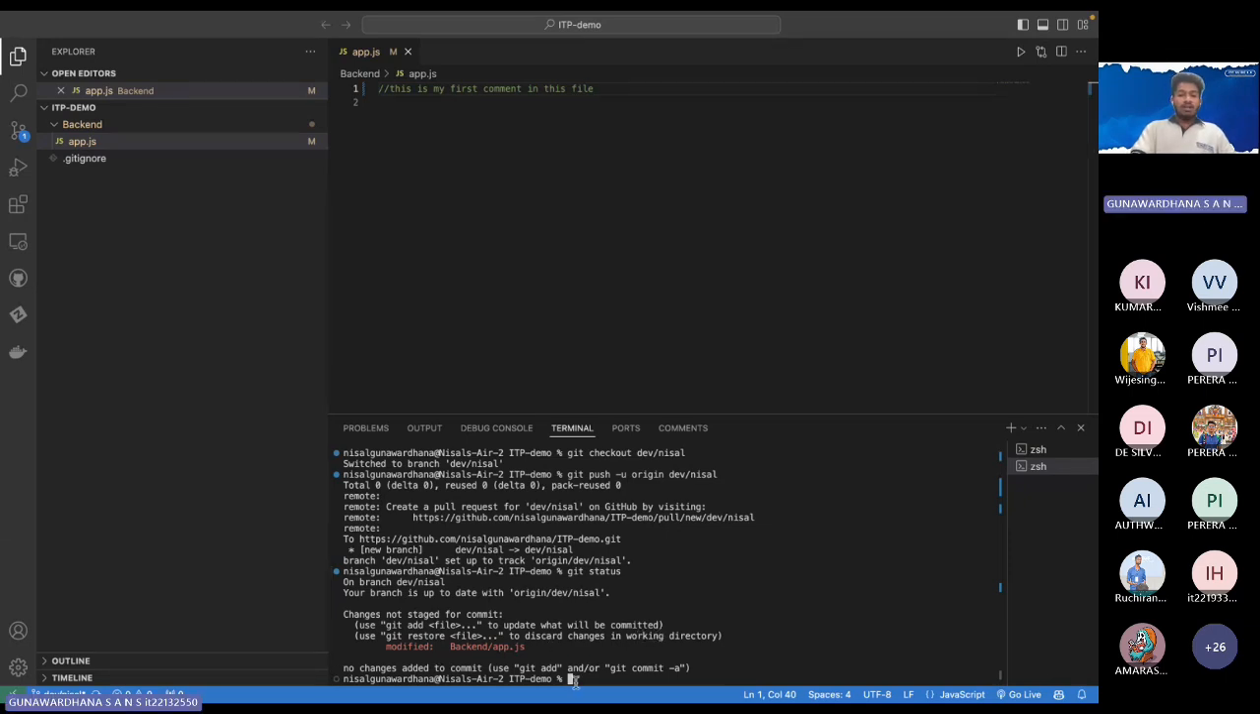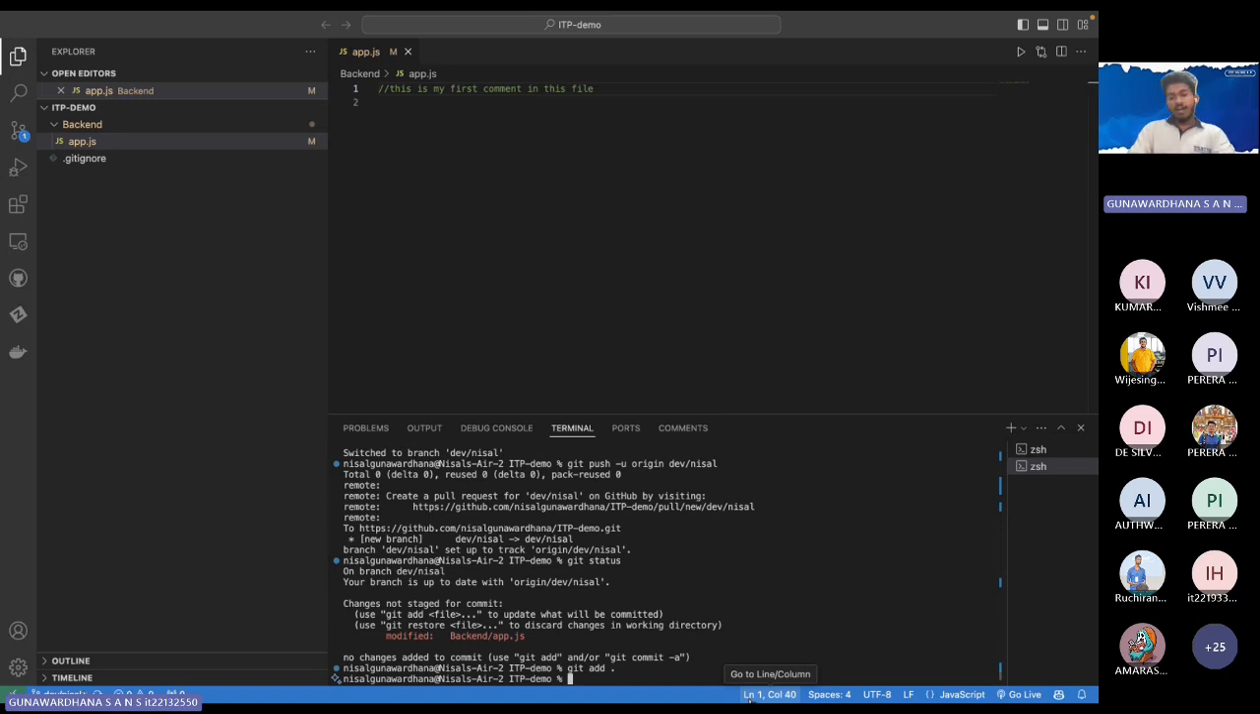Before committing these changes, we have to stage them. For that, we can use the git add command. Add dot means all modified files are added to staging. If you need to stage only this file, you can use app.js as well, but this one is much easier. In my case, I use git add dot, and press enter. Our file is staged.